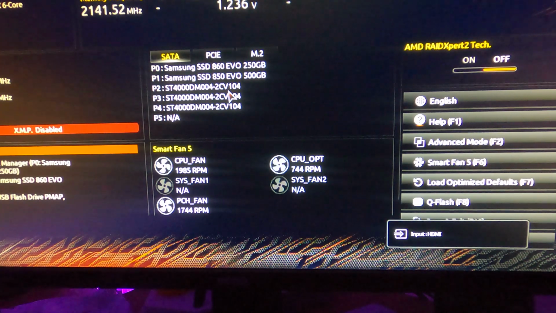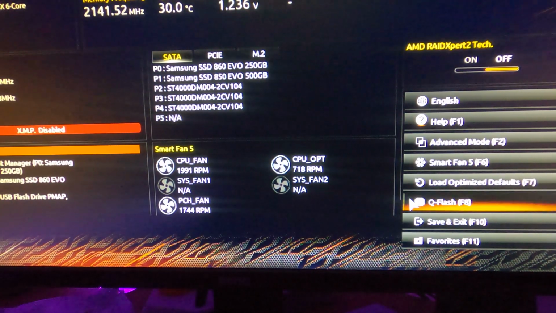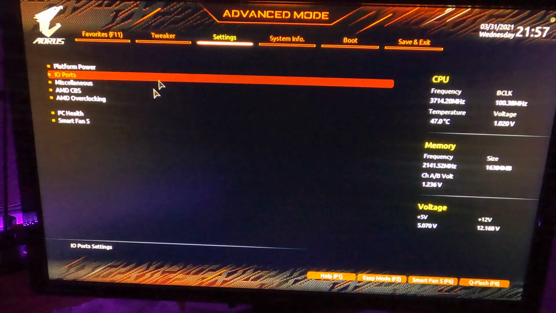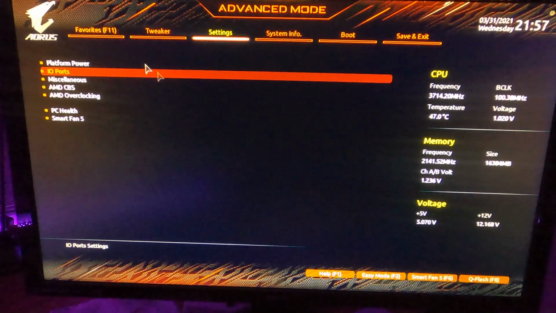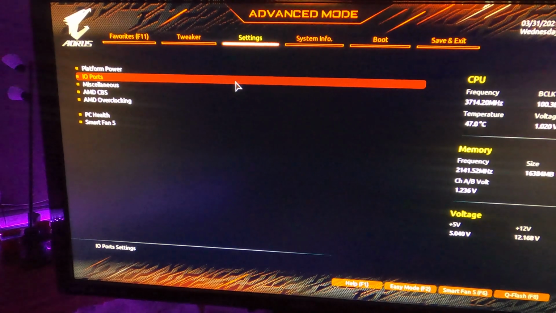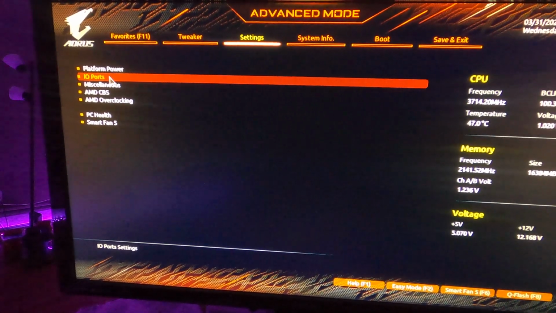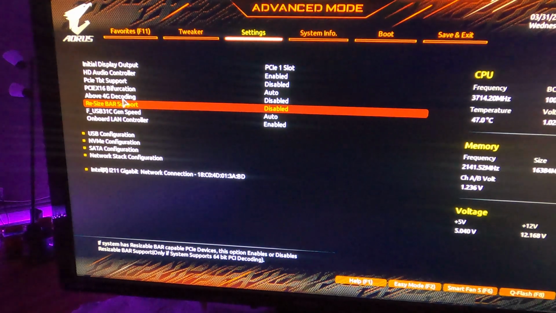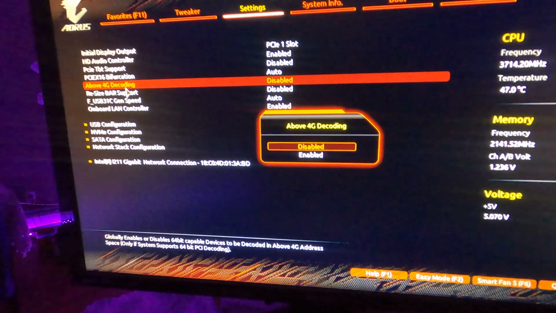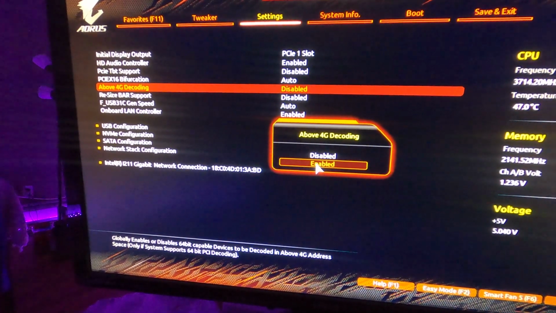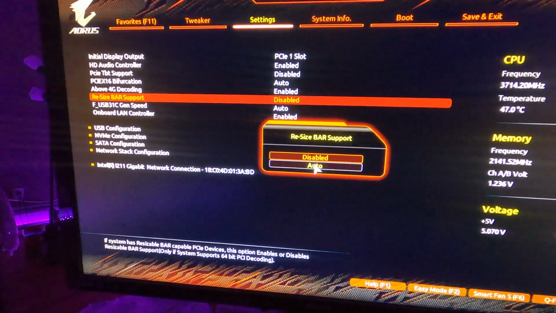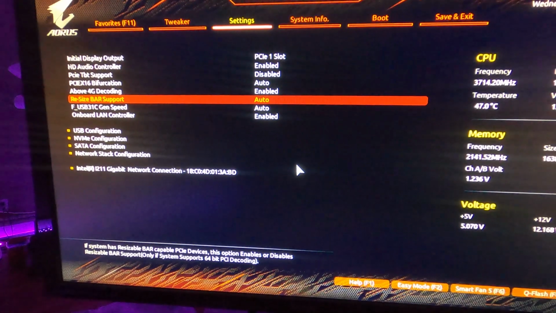There we go. Now you need to go to advanced mode, or F2. When you go to your settings, you have to look up your motherboard because it could be different, but for me, under settings, under IO ports, there are two things that you need to change. Above 4G decoding should change into enabled, and resize bar support is going to go to auto.